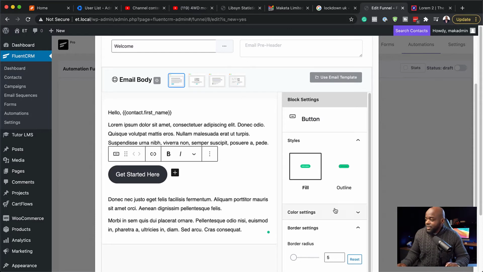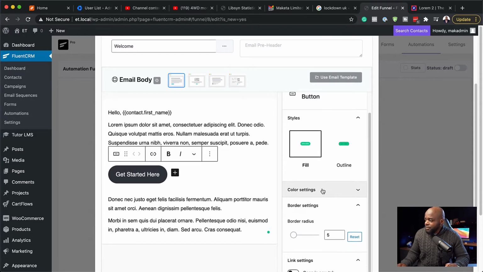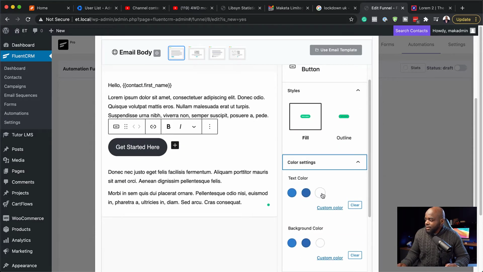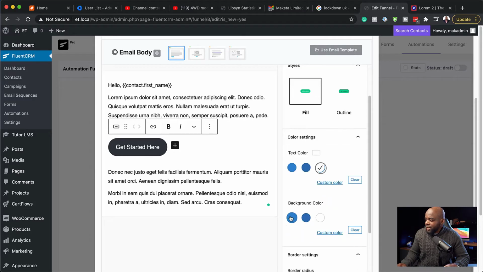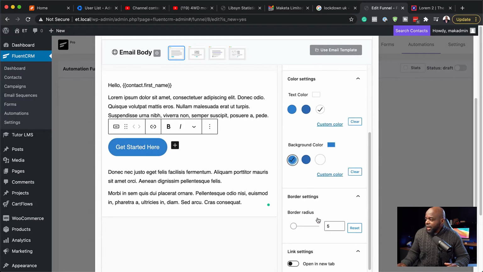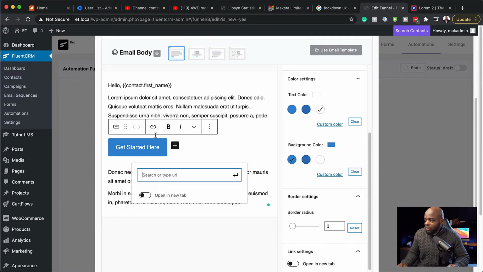I can also customize this button. So I can come over here, color settings, text color is white, background color. There we go. And also the border radius, let's say I want to set it to 3. So that's cool. Now I can add my link to my dashboard on my website. So I'm going to click here on this little chain icon, and this is where I would paste my URL. In fact, for now, I'm just going to add a blank link, and then I want this to open in a new tab as well.